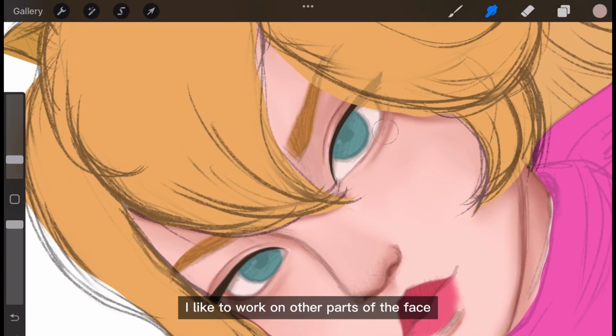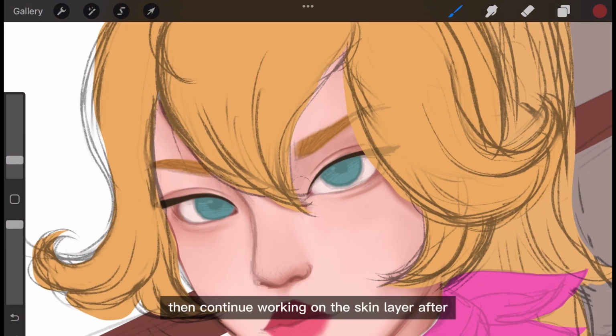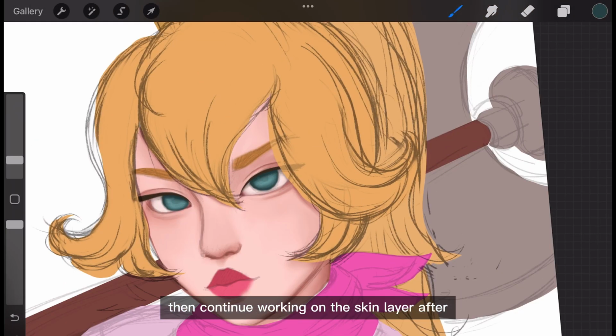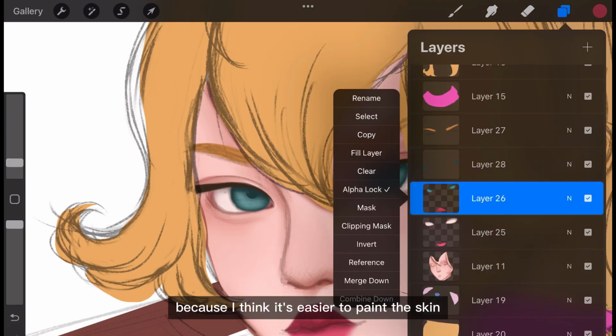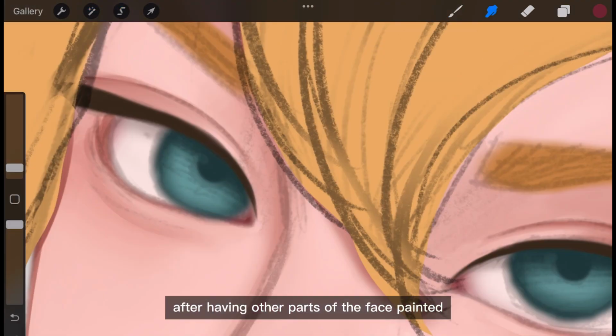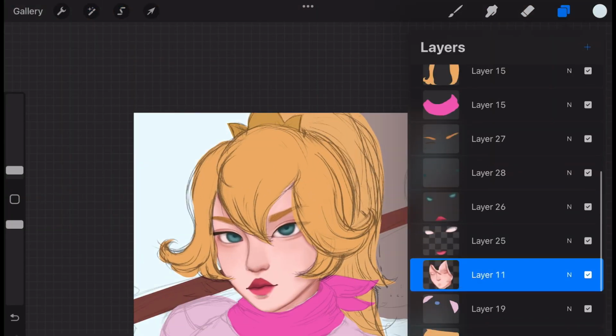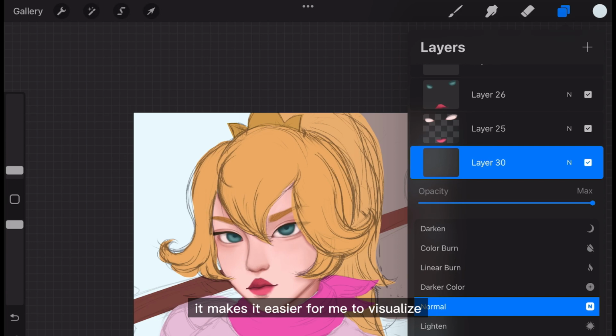I like to work on other parts of the face, then continue working on the skin layer after, because I think it's easier to paint the skin after having other parts of the face painted. It makes it easier for me to visualize and view the face as a whole.